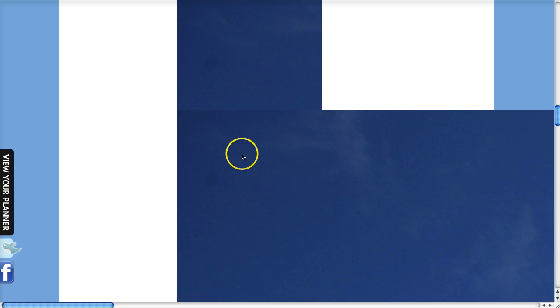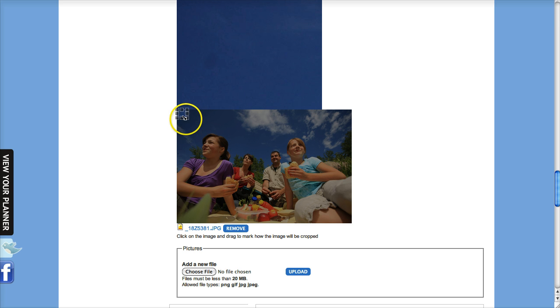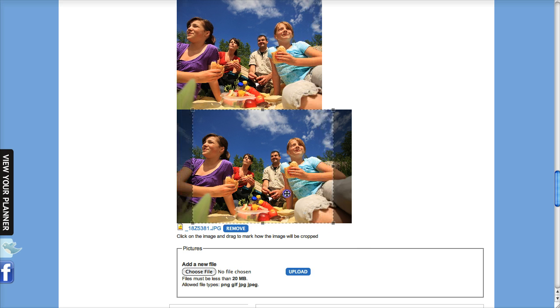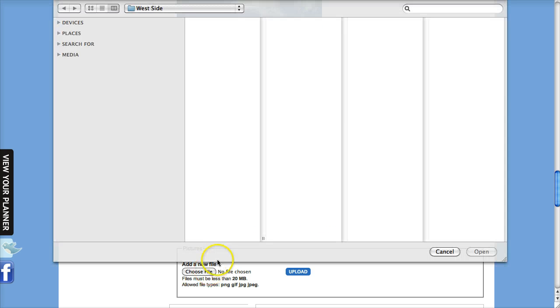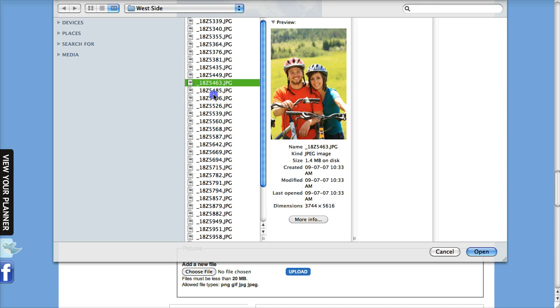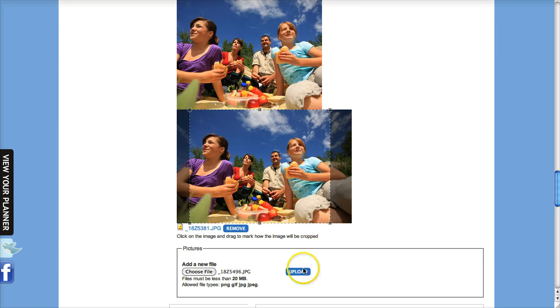Just wait for this to resize. Sometimes it just takes a second. There we go. And we'll come over here and we'll just upload one picture for our picture gallery.